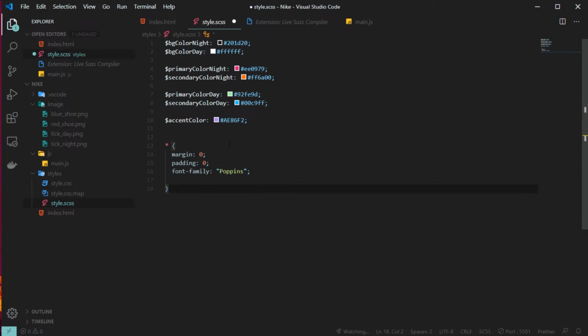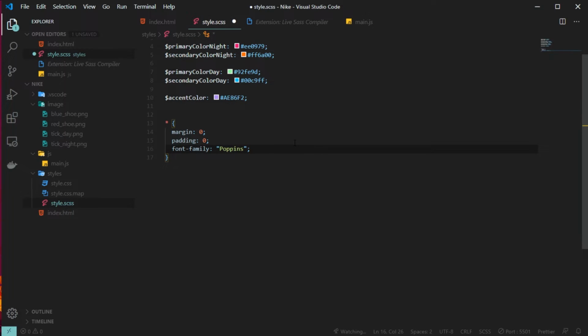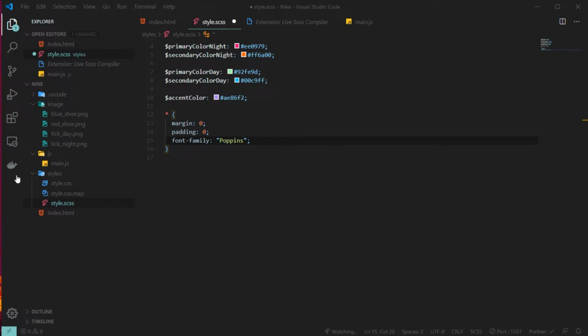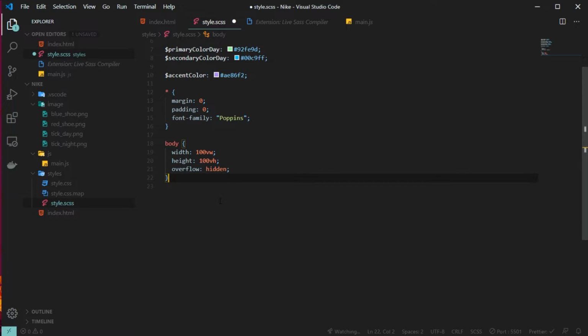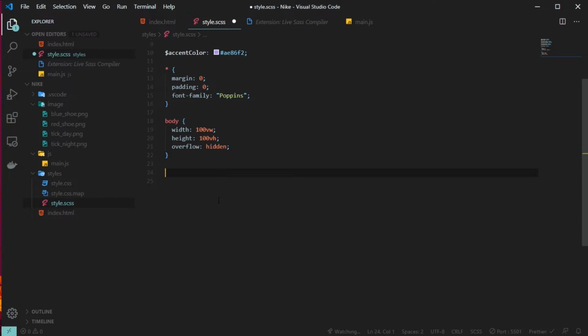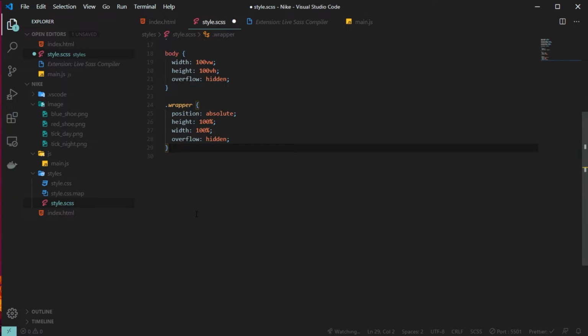Now let me add some styling for all the elements. So margin and padding will be 0, and for font family I'm going to use Poppins. Now the next thing that we will have is the styling for the body. So width will be 100 viewport width, height 100 viewport height, and overflow set to hidden. And now we will have the CSS for our wrapper class. The wrapper will have position absolute, width and height of 100%, and overflow will remain hidden. And then we will have the container.